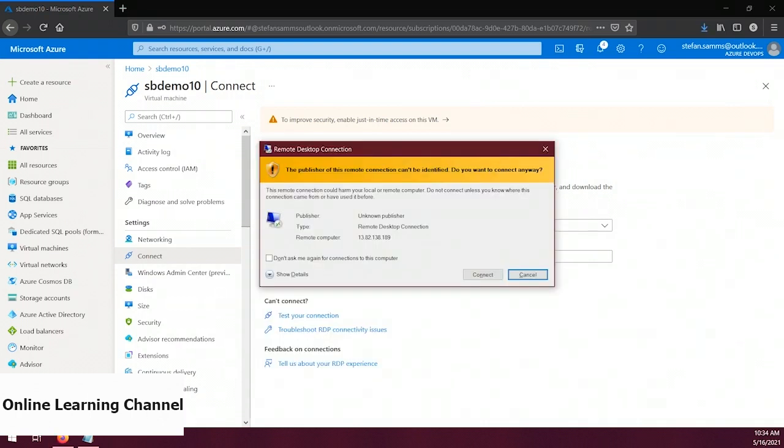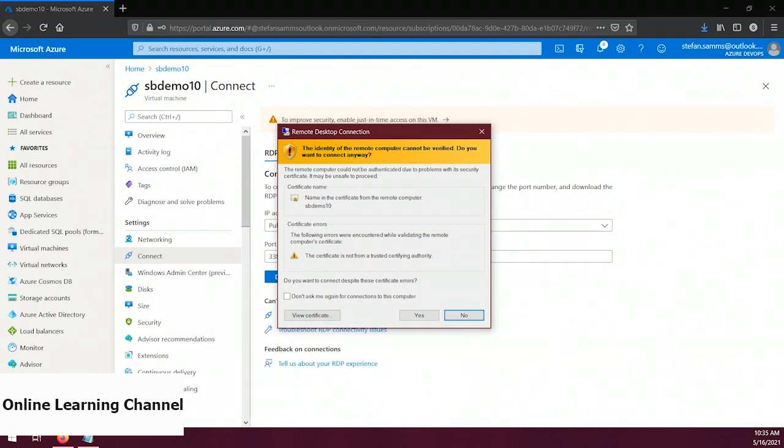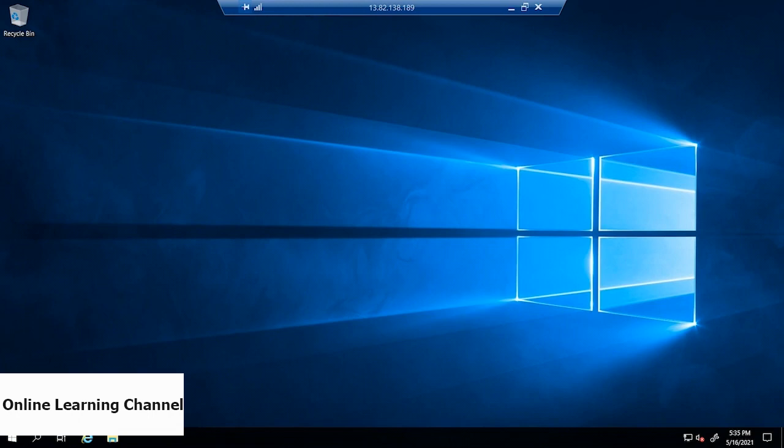Now in the RDP pop-up, let's choose to connect despite the warnings. Good. Now in the credentials box, let's enter the credentials that we set up when we created the VM and then click OK. Good. Now we can accept the connection again by clicking Yes. Good. Our VM is running. Now let's open up a command prompt.